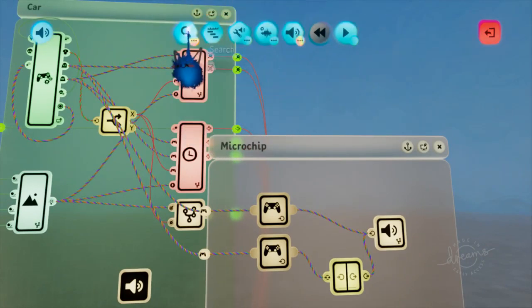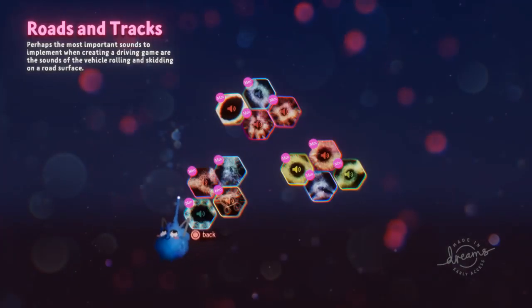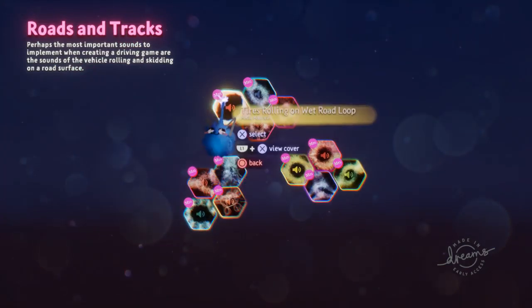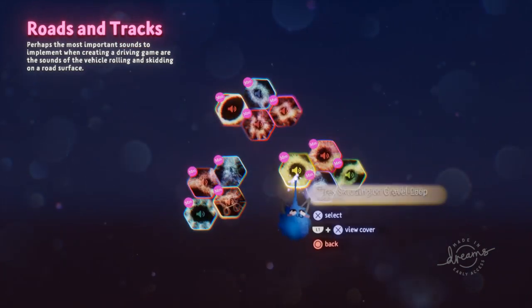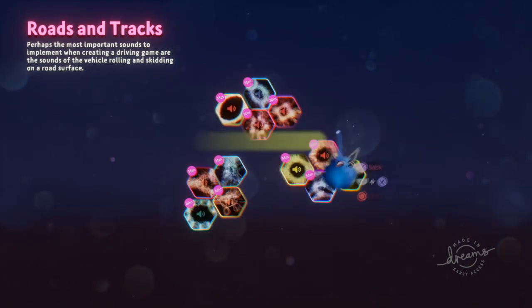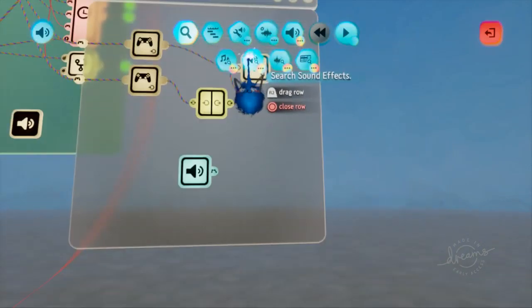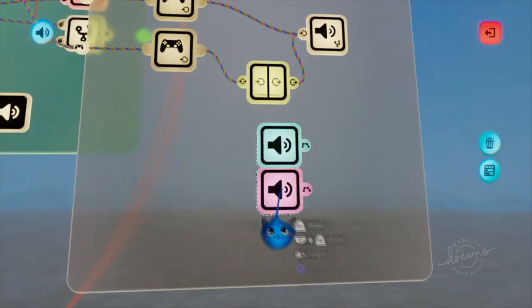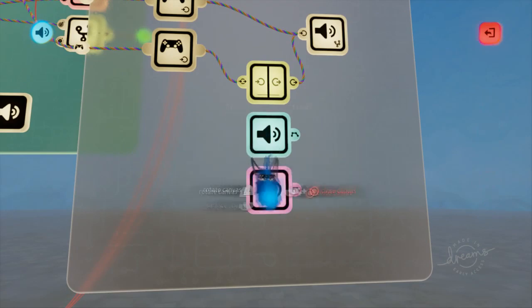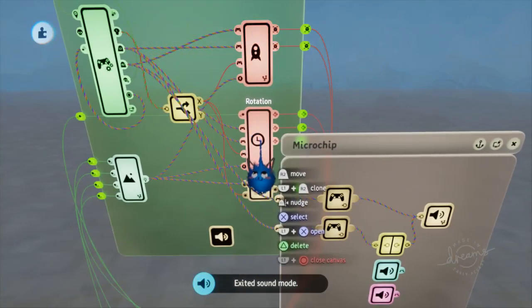Modes menu, sound mode, search, sound effects. I'm going to go ahead and do roads and tracks. Tires skidding on road is a good braking, and then let's see here. Tires cornering on road is a good drift noise. So I'm going to go ahead and put these on our microchip here. And I'm going to go ahead and exit sound mode with L1 and circle.